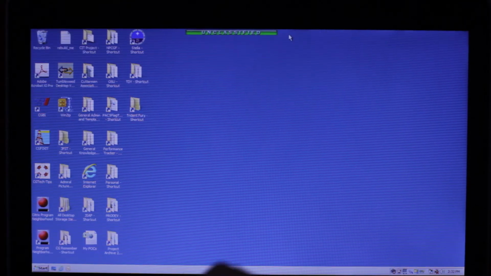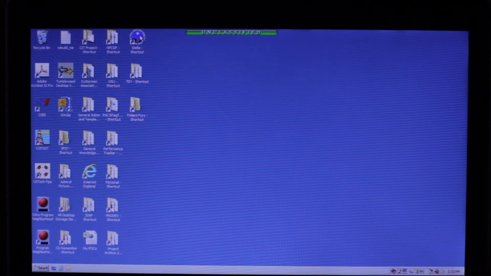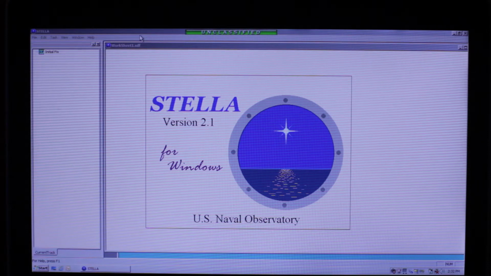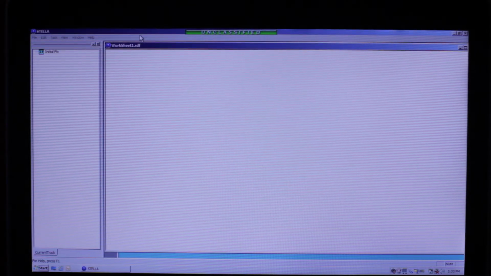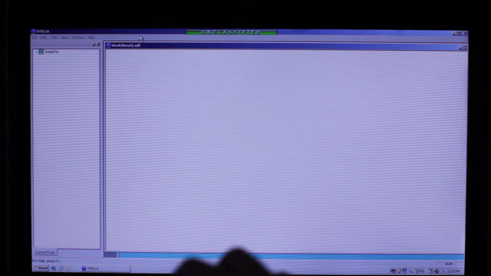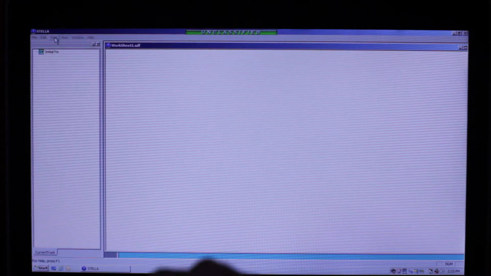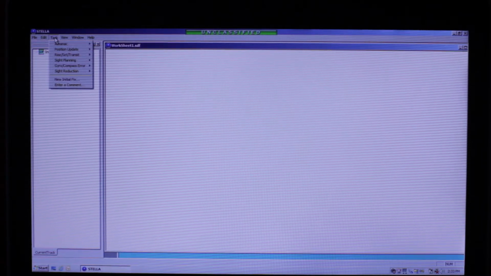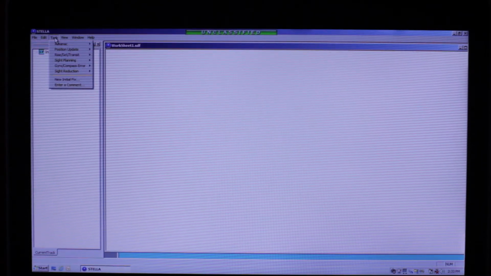So the first thing you'll do is click on it on your desktop to open it up. And as you can see, it opens up right on the desktop and it just leaves pretty much a blank worksheet. The key thing to know with Stella is that almost everything that you want is going to be underneath the task tab right there. If you click on the task tab, you'll see a drop-down menu with a few different things in it.